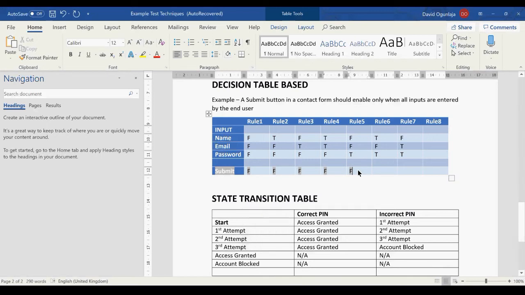Rule 6. True, false, true. What would that be? All false. All right. Brilliant. Thank you so much. Thank you for following. And that will be false.